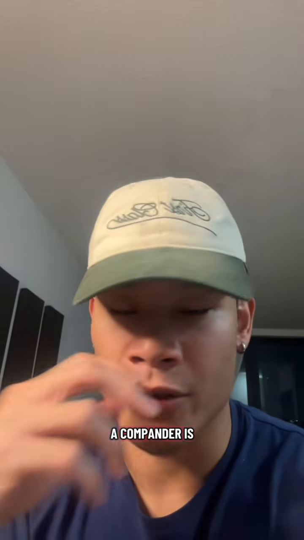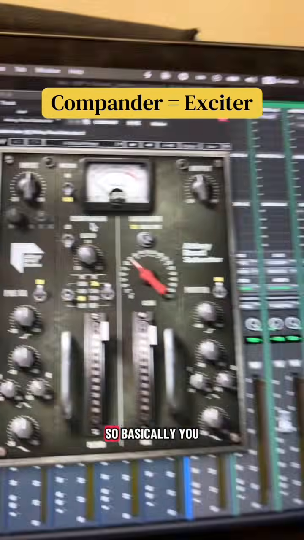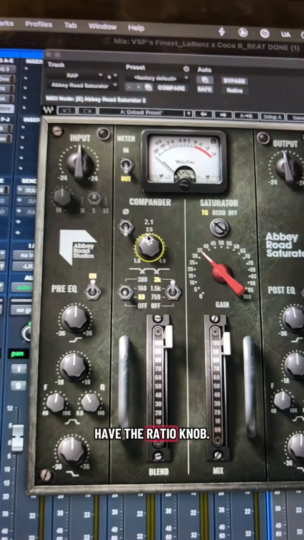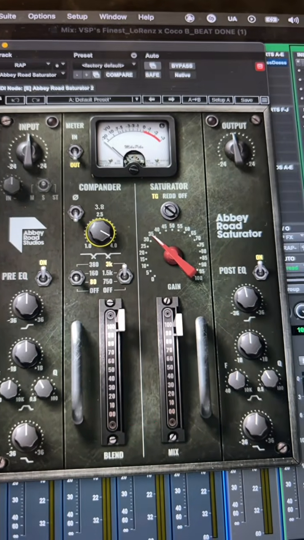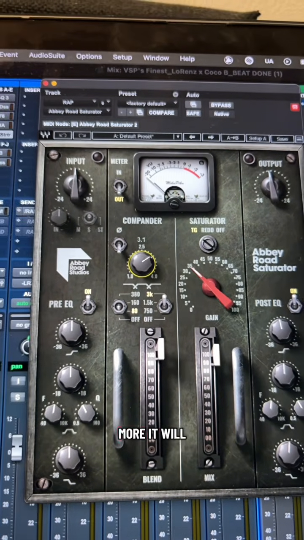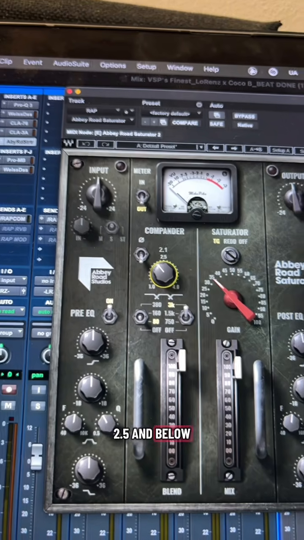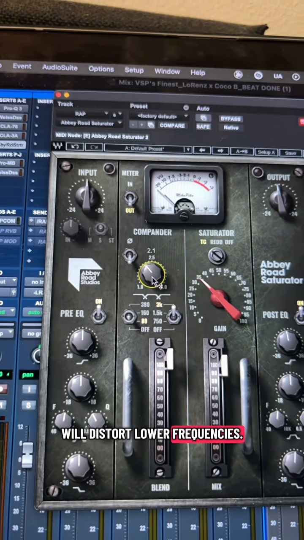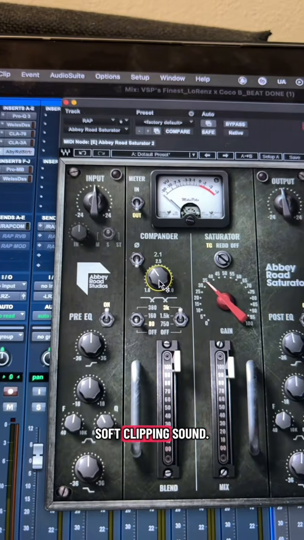Now, I'm not going to get too much into the detail of what a compounder is, just associate compounder to exciter. So basically, you have the ratio knob. The more you go in the higher digits here, so going up to 4, the more it will distort the higher frequencies, and anything under 2.5 and below will distort lower frequencies. So just play with this knob and try to hear for a gentle clipping, soft clipping sound.